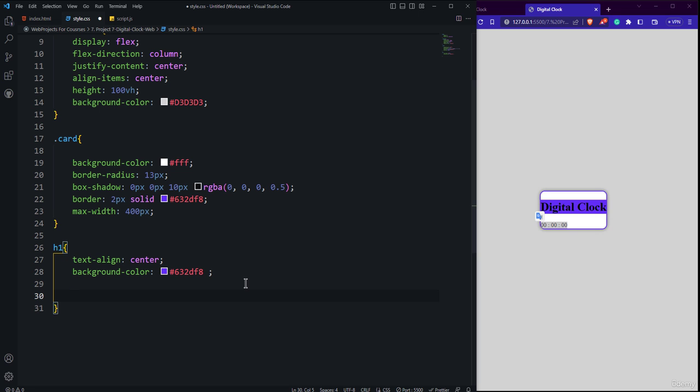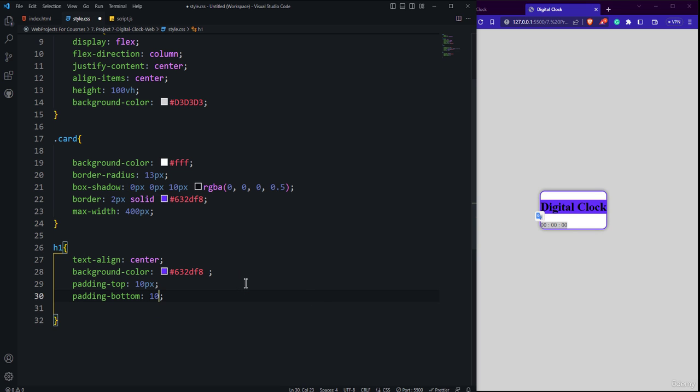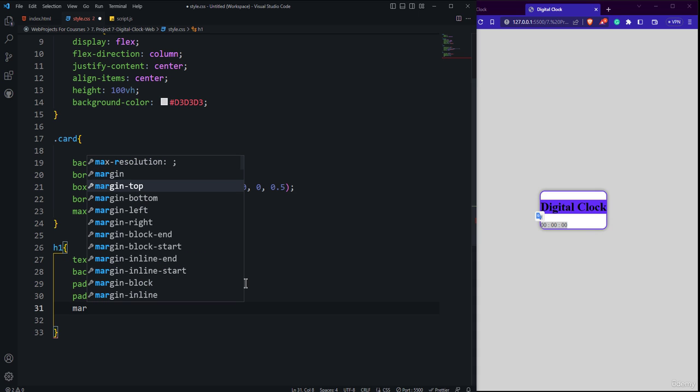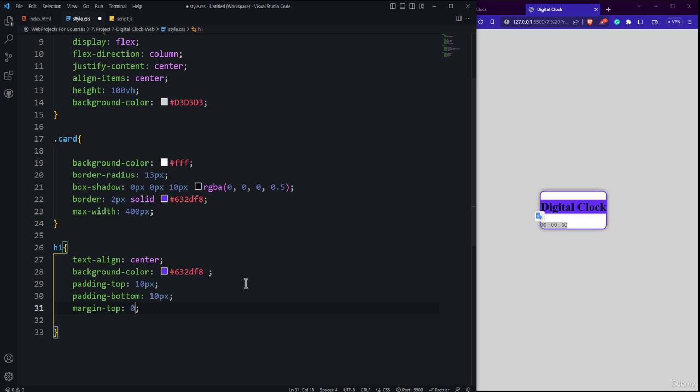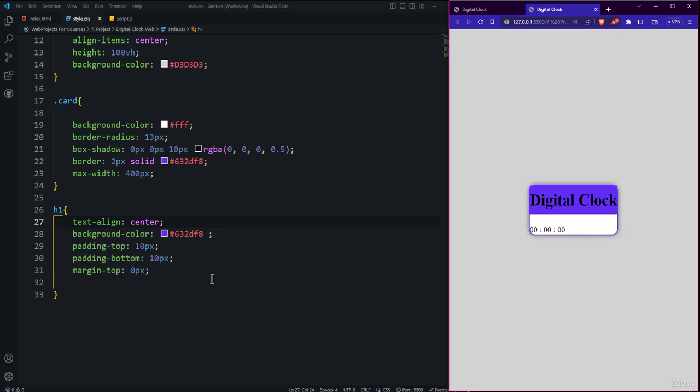So first, we need to add another property, which is padding-top. Padding-top is going to be 10 pixels, and then padding-bottom is also going to be 10 pixels. I haven't used the shorthand property of CSS here. I'm just specifying the properties manually, because I need to adjust them. If I do that, then you can see this is actually appearing on the screen as well. So don't worry, we are going to fix it one by one.